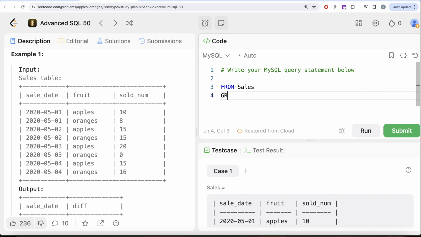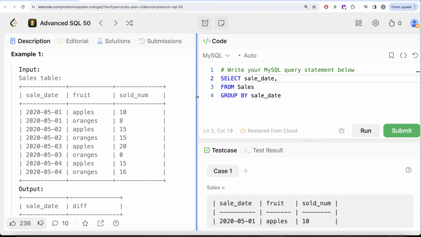From this table called sales, if I group by the sale date and return the sale date, let me try to get the number of apples and oranges as two different columns. What I'm saying is, if your fruit is equal to apples, then you return the sold number, else you return zero. So for example, in this particular group, 1st of May 20, you have apples and oranges. We are just counting the number of apples for the first column. So whenever your fruit is equal to apples, you return this, else you return zero, and then you sum this up. That is going to give you the total number of apples.